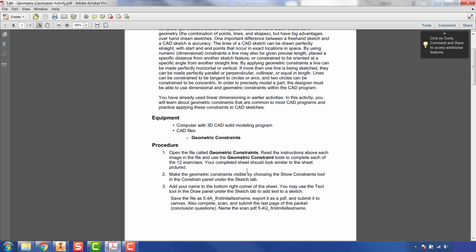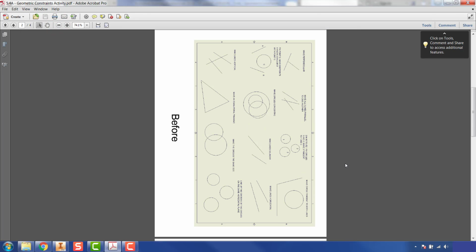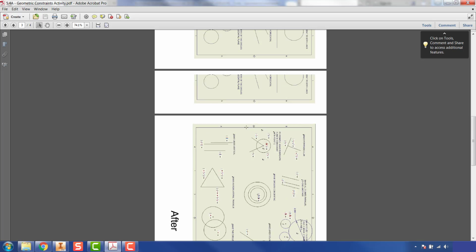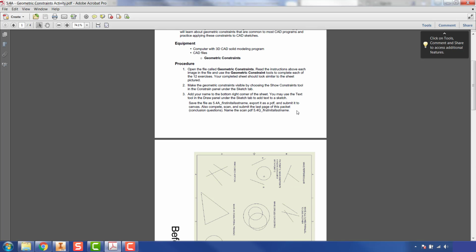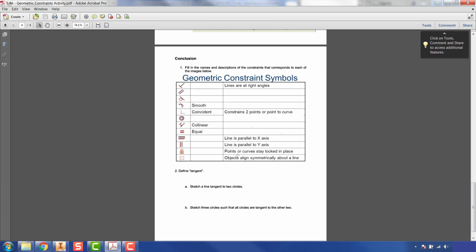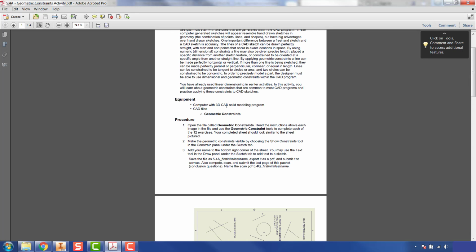Also, what you'll notice is if you scroll down on the second page, you have a before. Let me zoom out a little bit so we can see the whole page. You have a before, which is what your drawing looks like when you import it into Inventor, and then a page that shows your after, which is what it should look like after you've completed the activity. After you've applied all the constraints, and we'll talk about this at the end of the video as well, you're going to save that file, export it as a PDF, and then submit it to Canvas. And then you'll also have this last page of the packet, which is your conclusion questions. You will be given this as a physical handout, and you'll need to fill this in and then scan and upload that document as well. So you'll have two submissions to the 5.4 activity.